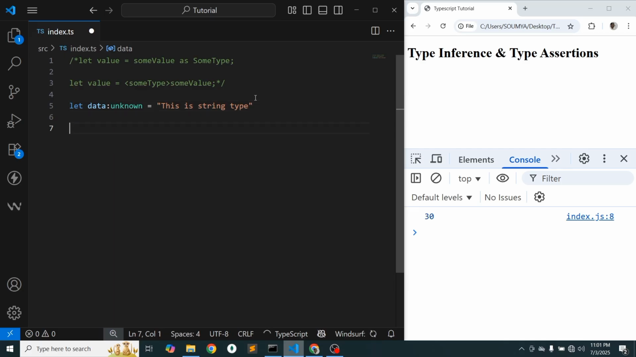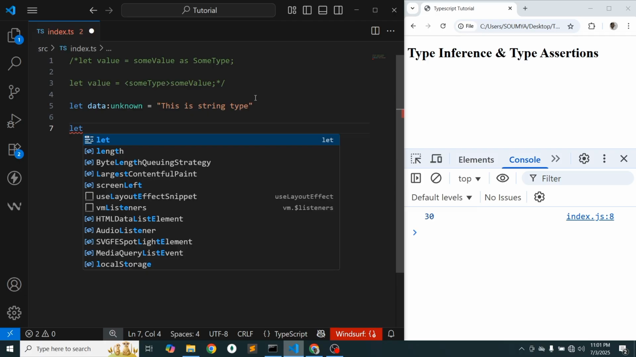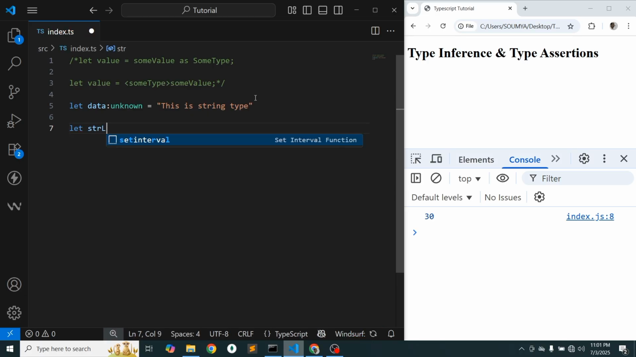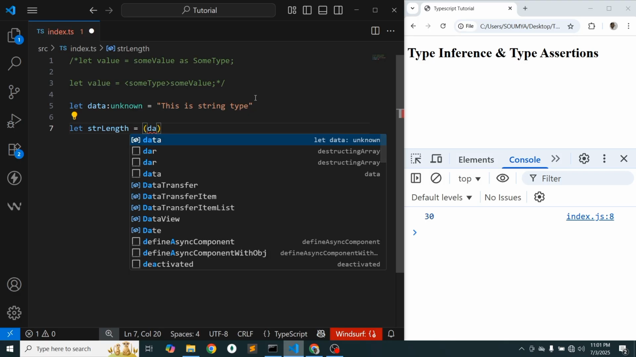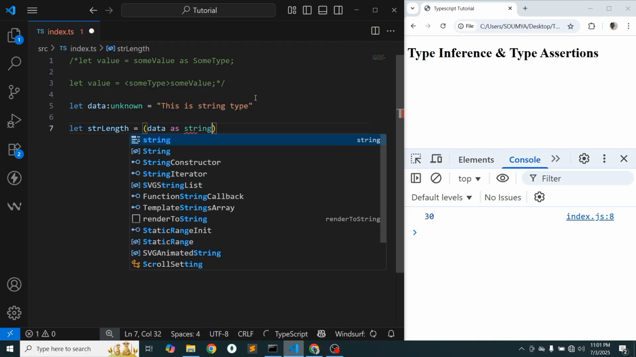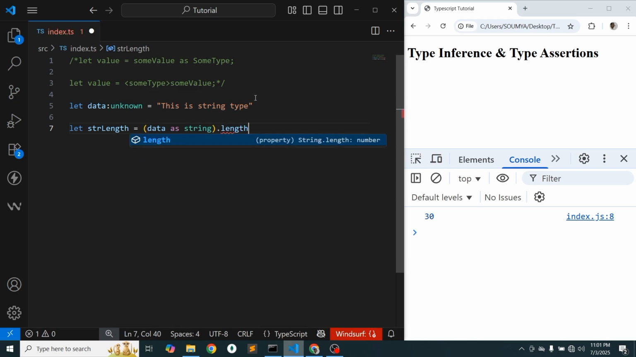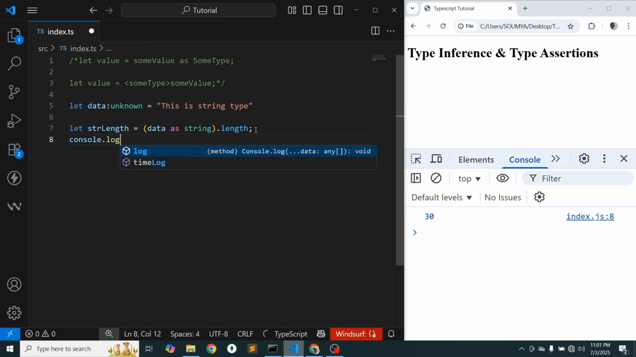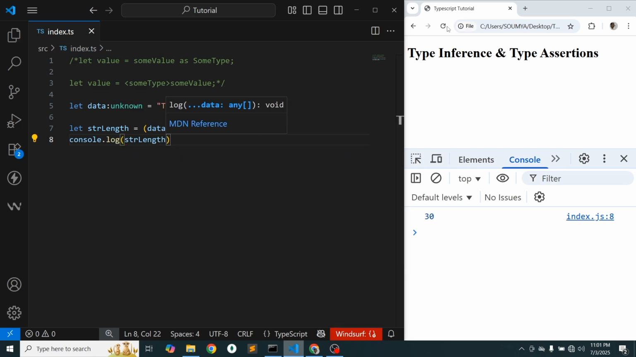Now, suppose I want to get the length of the string. So I simply write str string length. I declare a string length variable, and here we are using data as string dot length. First of all, we don't know what the type of data is, so we are converting this to a string. So here the value is data, and the type is string. We are type casting it into a string, and then we can find the length. We can use the length variable. So simply console dot log, and here write string length. If you check, you will get the result.